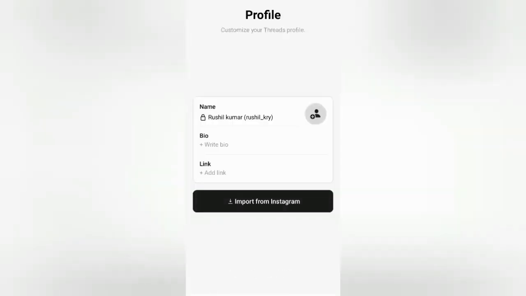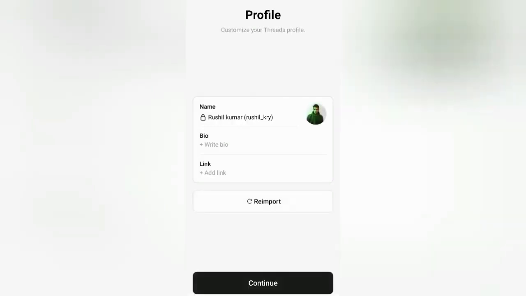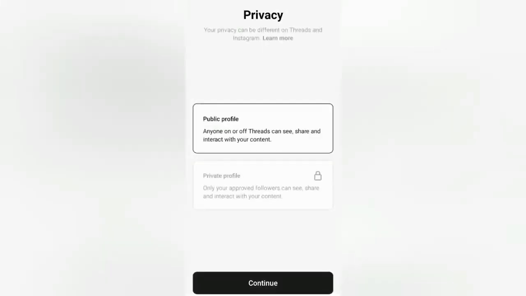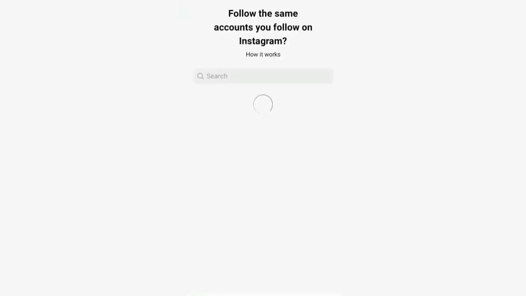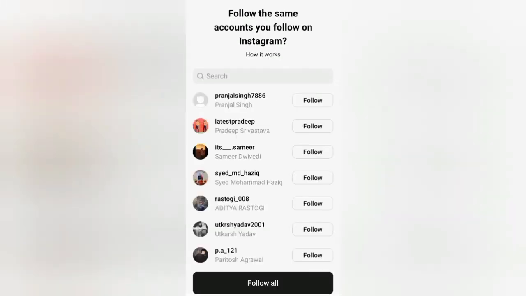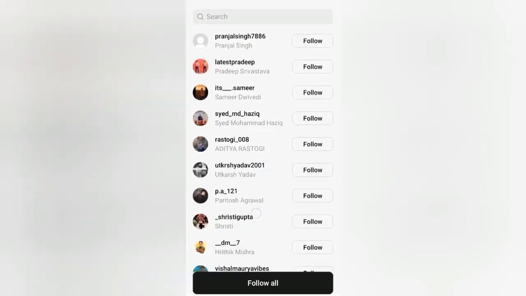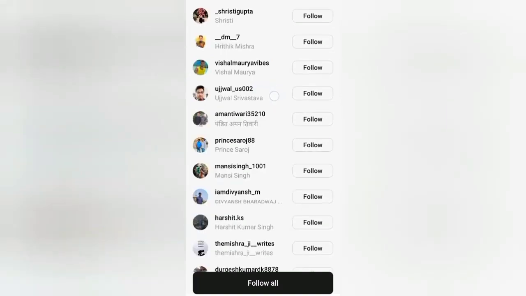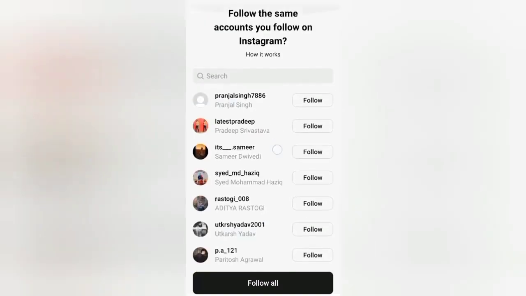Here now you can click on import from Instagram. As you can see, my photo as well as my name is written here. Now click the continue button. Follow the same accounts you follow on Instagram. Now here you are seeing the names of my friends, and if I want I can also follow them here.